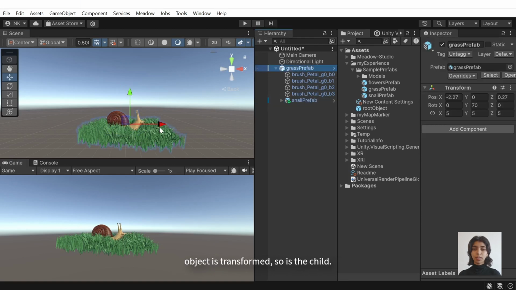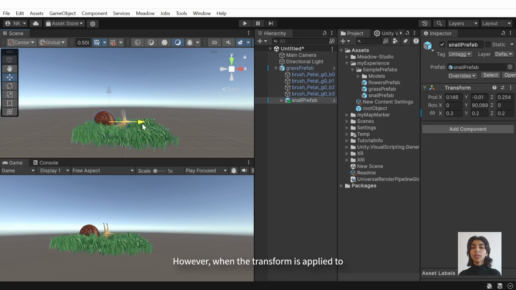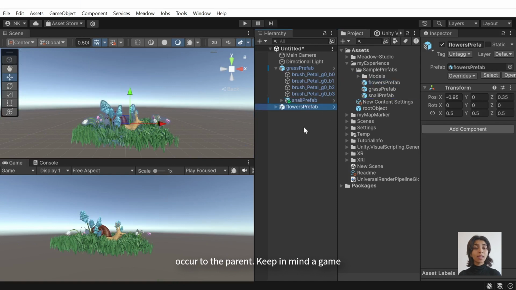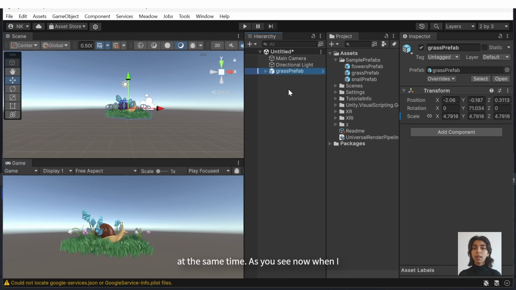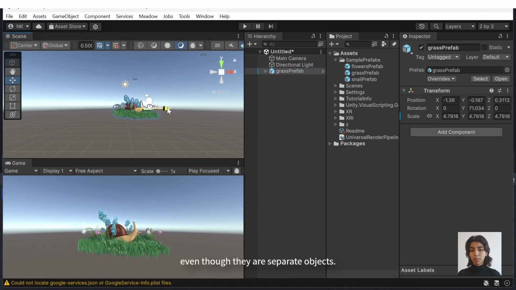When a parent game object is transformed, so is the child. However, when a transform is applied to a child game object, the same does not occur to the parent. Keep in mind, a game object can be a parent and a child at the same time. As you see, now when I move the grass, the snail moves with it, even though they are separate objects.